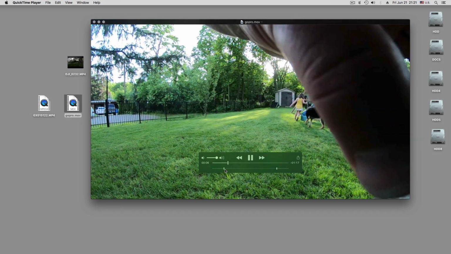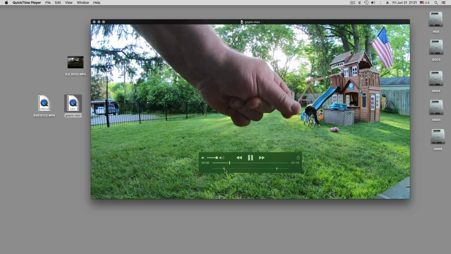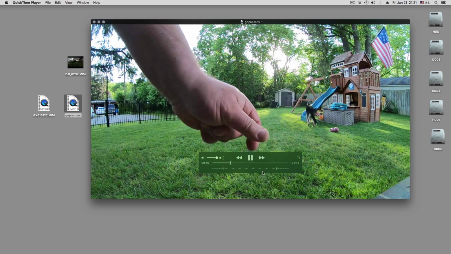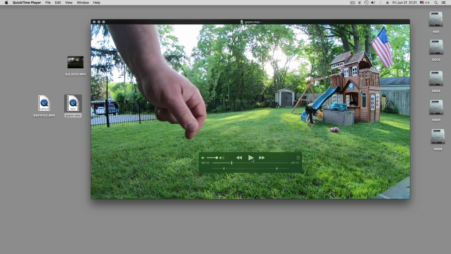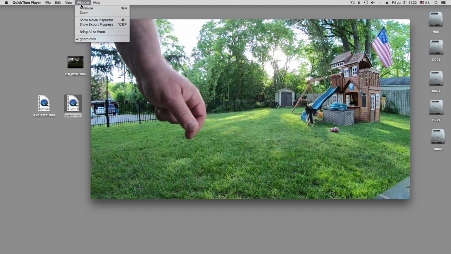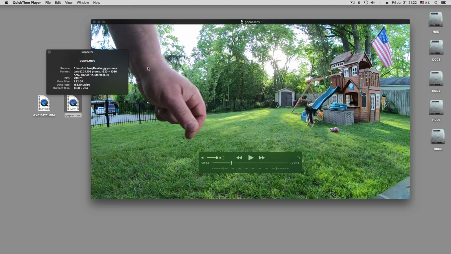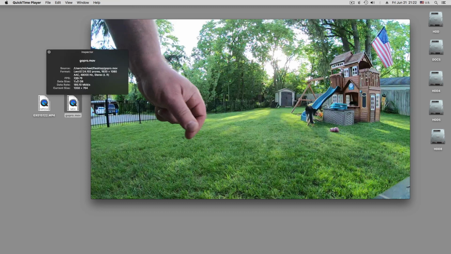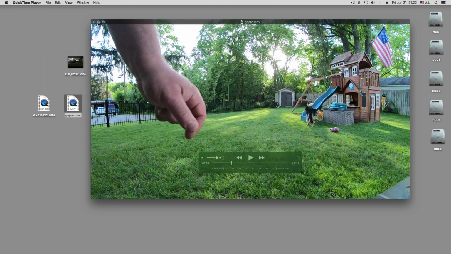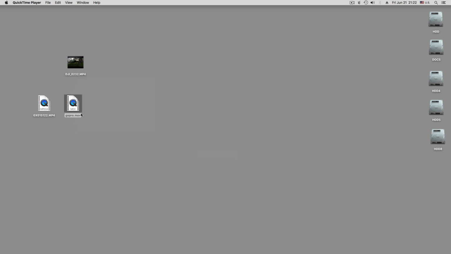So this is now 240 frames per second. And this computer can't play this, right? So if we look at Window, Show Movie Inspector, then we see that we have 239.76 frames per second, right? So super fast, that one.